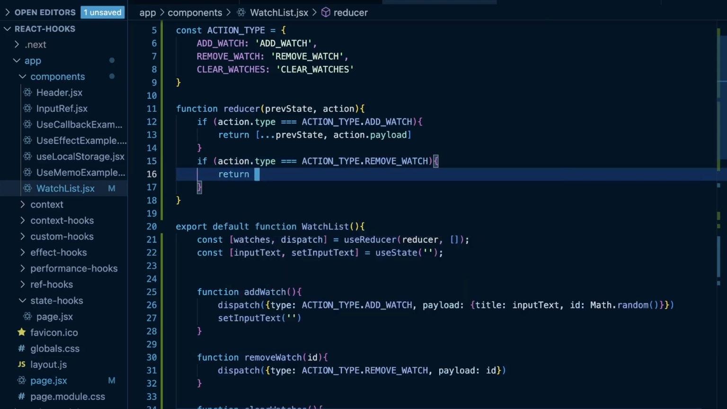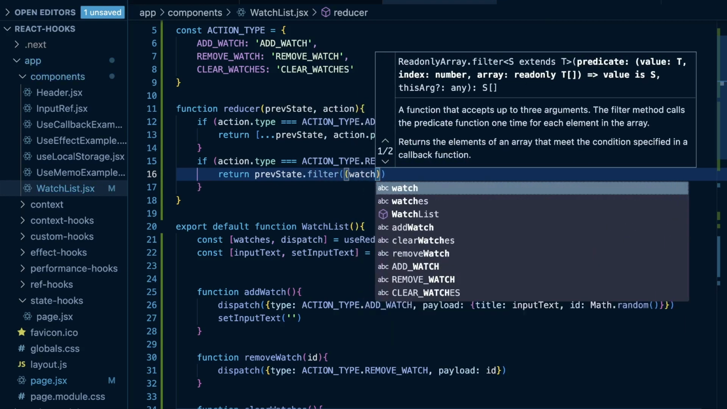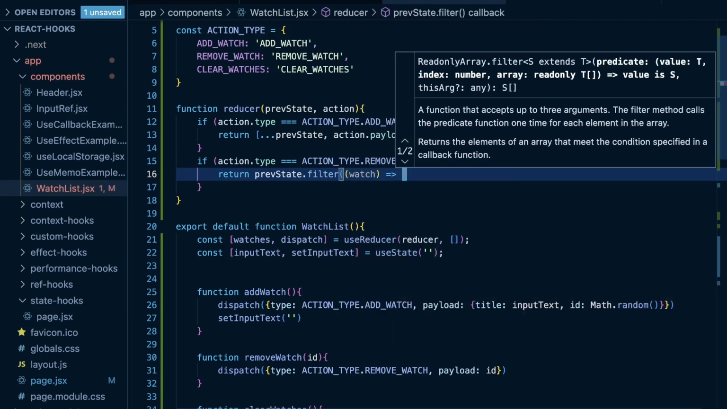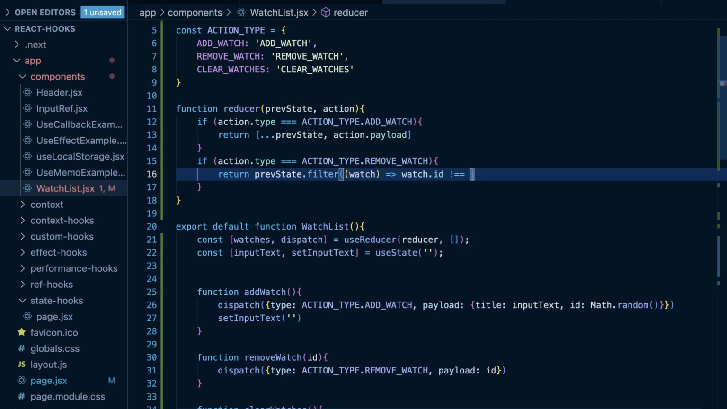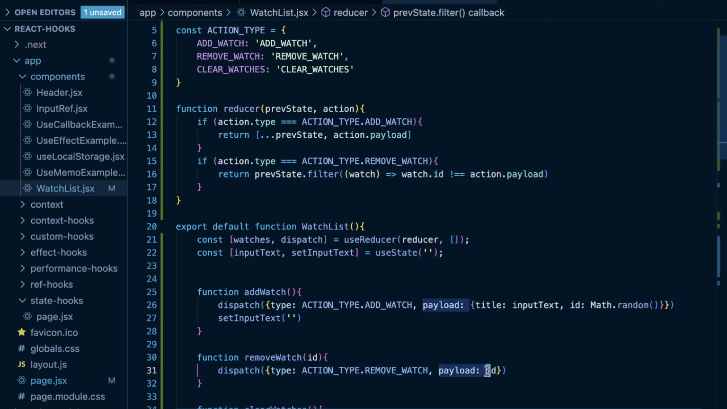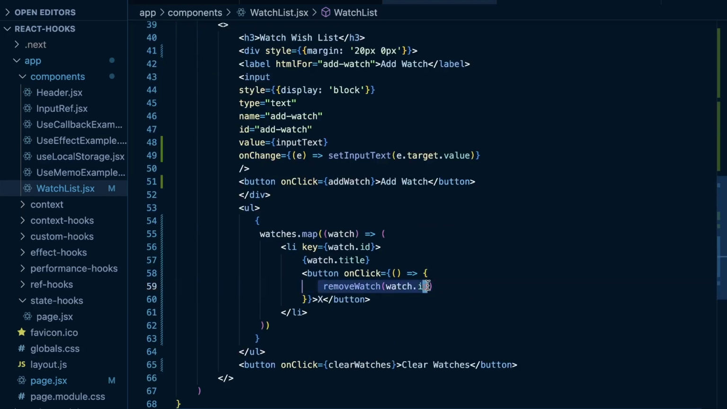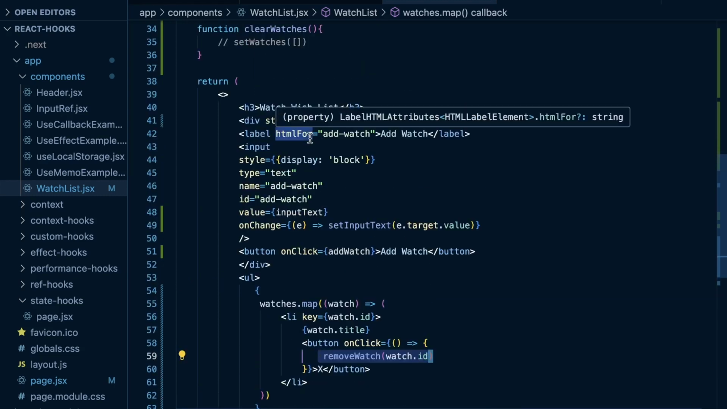Well, I want to return my prev state dot filter, and then it's going to take a watch, and we're doing just what we did before when we were setting our state. We're going to say the watch.id does not equal my action.payload here, because my action.payload is going to be the ID of the watch I want to remove. So we want to return our watches, filtering in the watches that have an ID that does not equal the action.payload, the watch we want to remove. So I'm calling this remove watch, and nothing needs to change down here. I still call remove watch with the ID of the watch I want to remove.